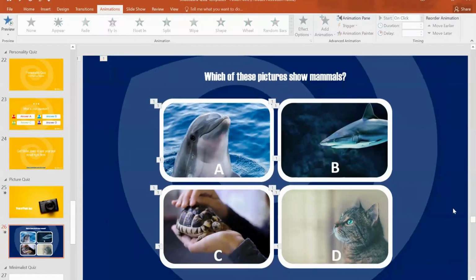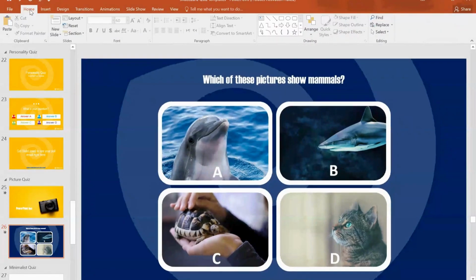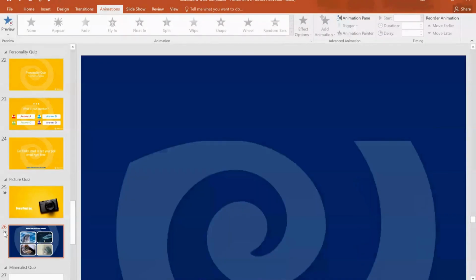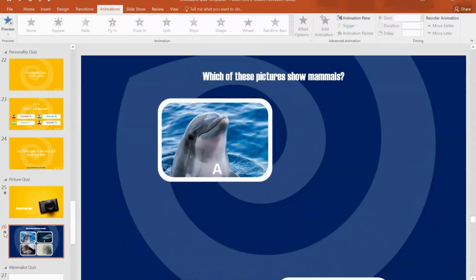Numbers in small size appear next to the object. This indicates that the object has an animation applied. These numbers are only visible when the Animation tab is active. Click on the Home tab and notice how the number has disappeared. Click back on the Animation tab. In the Slides pane, the slide will now have a star symbol next to it. Clicking on the star will launch the animation.